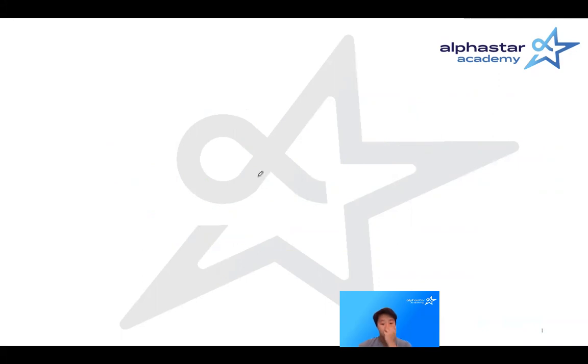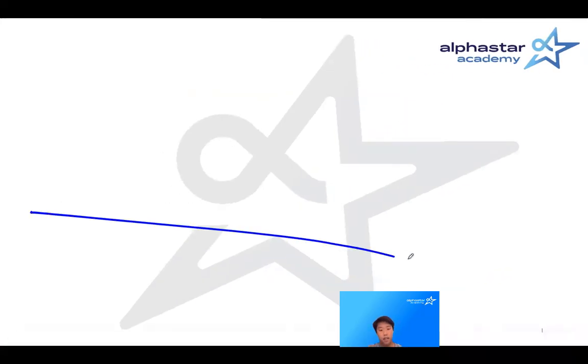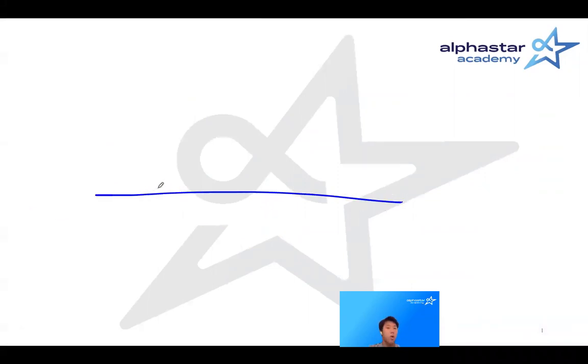Well, we want to check paths with a certain number of switches, right? So we want to look at K switches. If I tell you, hey, we only want to switch twice, let's say K is equal to 2, how many paths do we now have left? Instead of trying to enumerate all the paths and checking if they switch the right number of times, what I can do instead is this.